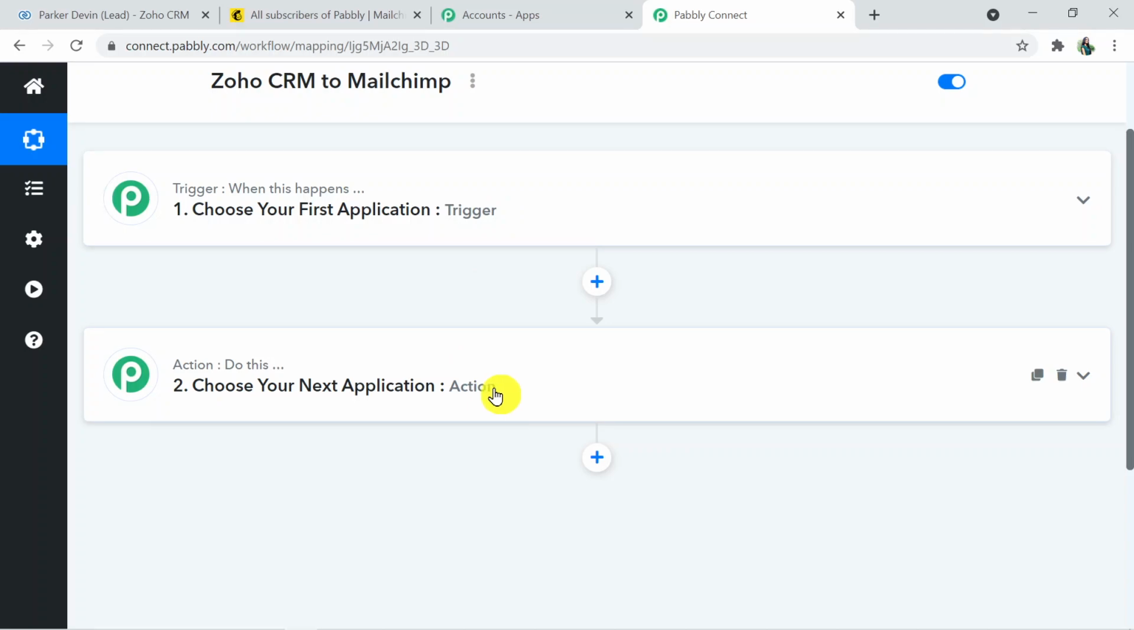You might be thinking what is this trigger or action. So let me tell you, when we talk about automation in Pabbly Connect, it works on the concept of triggers and actions. Trigger says when this happens, action says do this. Suppose in this use case, whenever a new lead is created is the trigger, and add it as subscriber in Mailchimp will be the action of this process. So that's how we are going to make a connection between Zoho CRM and Mailchimp.